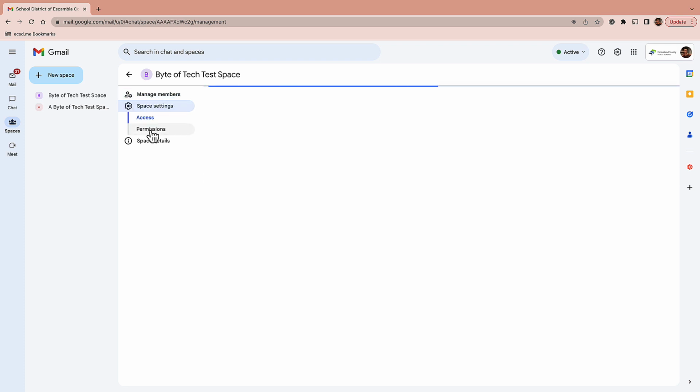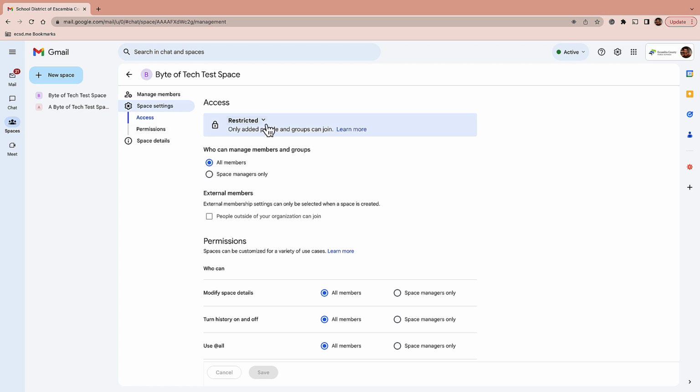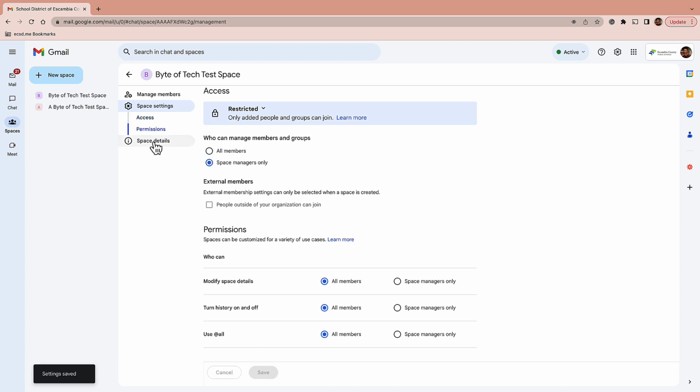Space settings lets you view whether the space is restricted or not, who can manage members and groups, and letting people outside of your organization join. External membership settings can only be selected when a space is created, so please note that. Under permissions, you can customize who can modify space details, turn history on and off, or use the at all. Once you've chosen, you can hit save.